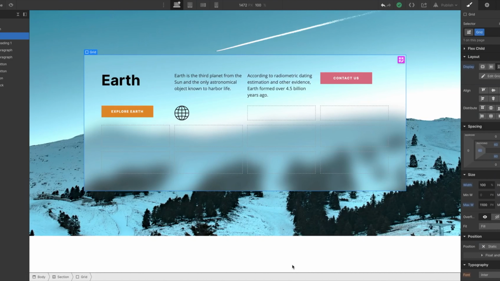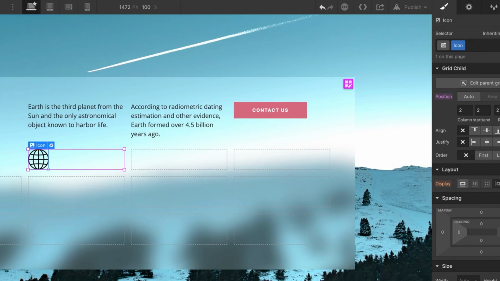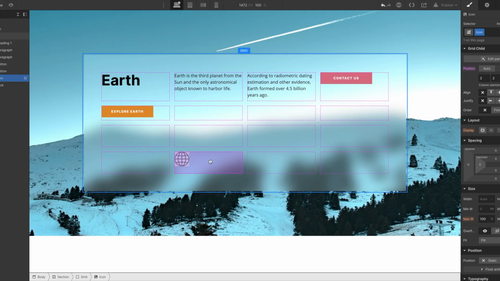And here's the first thing that might seem odd. If we want to drag an element to the bottom right cell, it just doesn't work. But that's expected. That's because elements added to a grid by default are automatically positioned. If we want to manually position this, just set it to manual, and we can now drag it wherever.